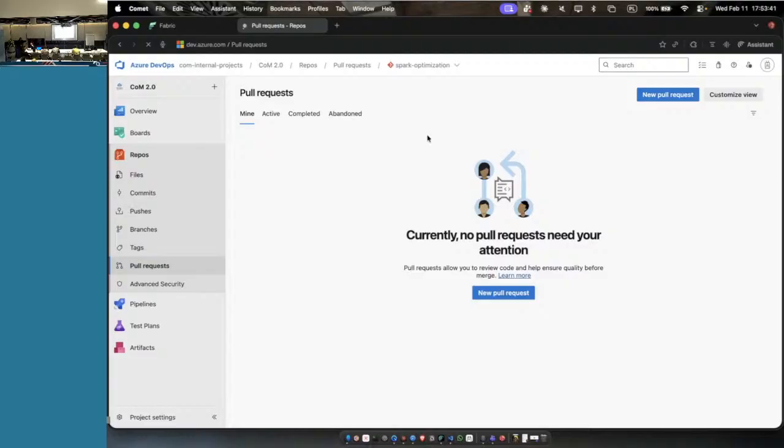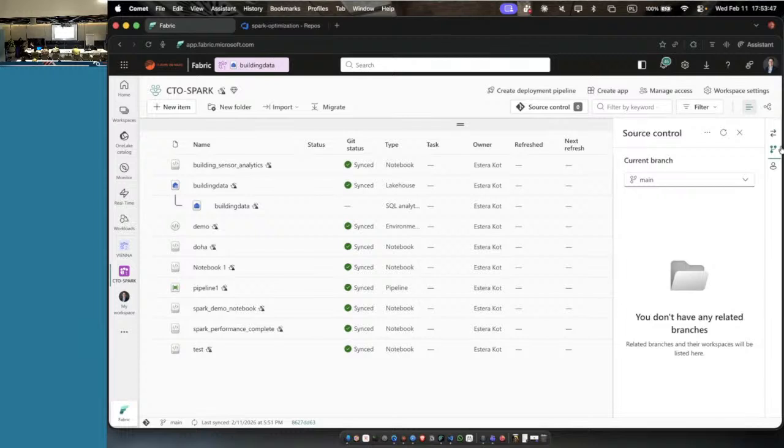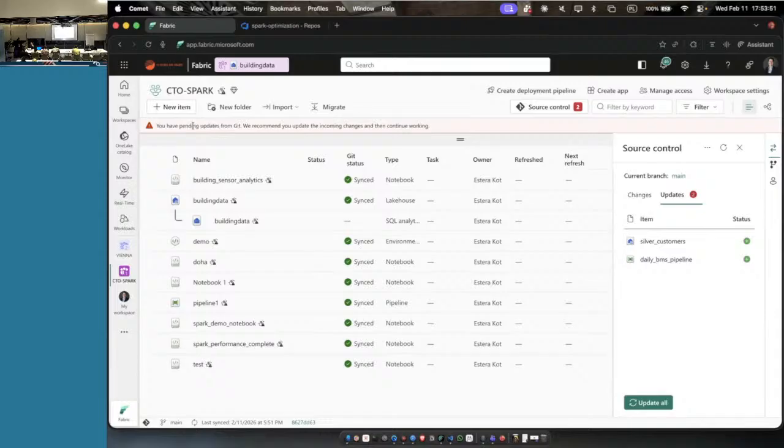So we could see how with this feature, if I have a big data team and they're all working on the same workspace, I could easily manage it through the source control. Yeah, and take a look. So we merged, and now we were notified that there are some changes. Let's see.